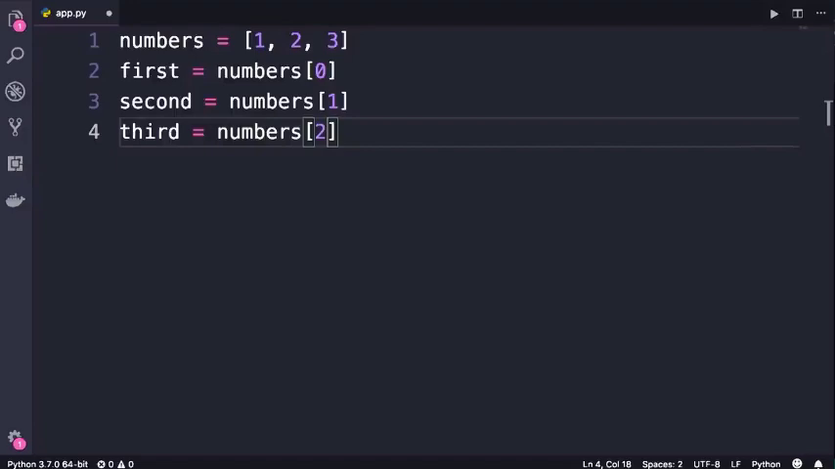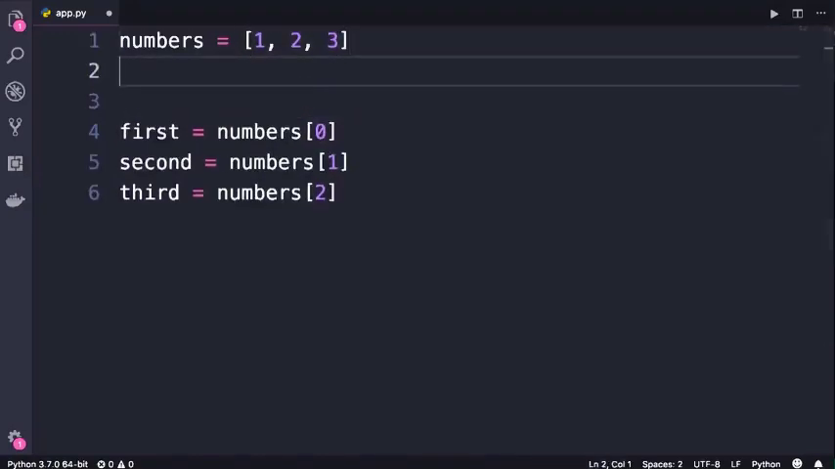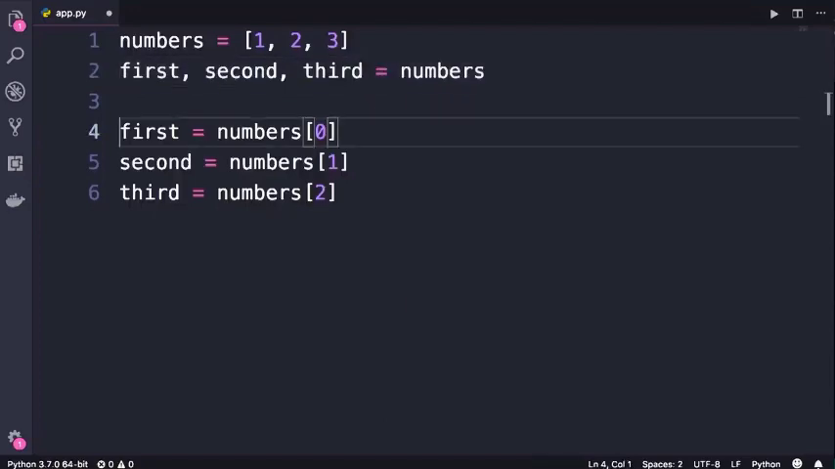Now, there is a cleaner and more elegant way to achieve the same result, and that is what we call list unpacking. So we can unpack this list into multiple variables. Let me show you how that works. So we define our variables like first, second, and third, and then set them to our list. What we have on line 2 is exactly identical to what we have on lines 4 to 6. This is what we call list unpacking.